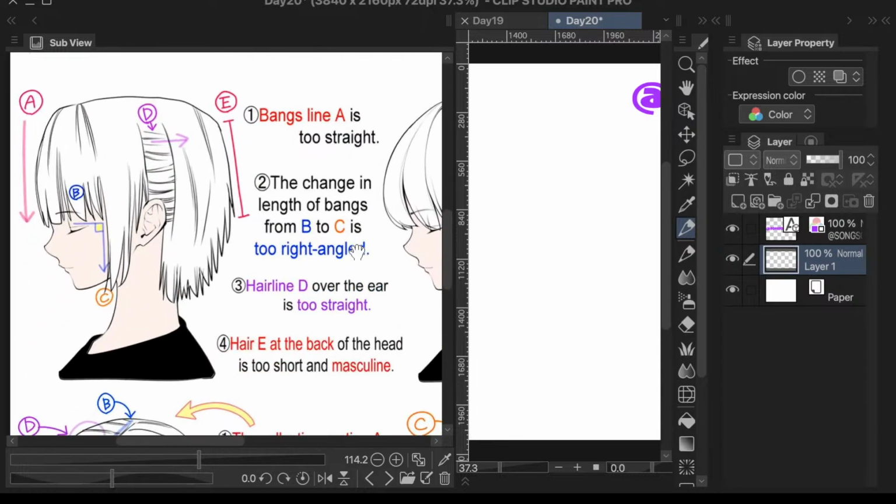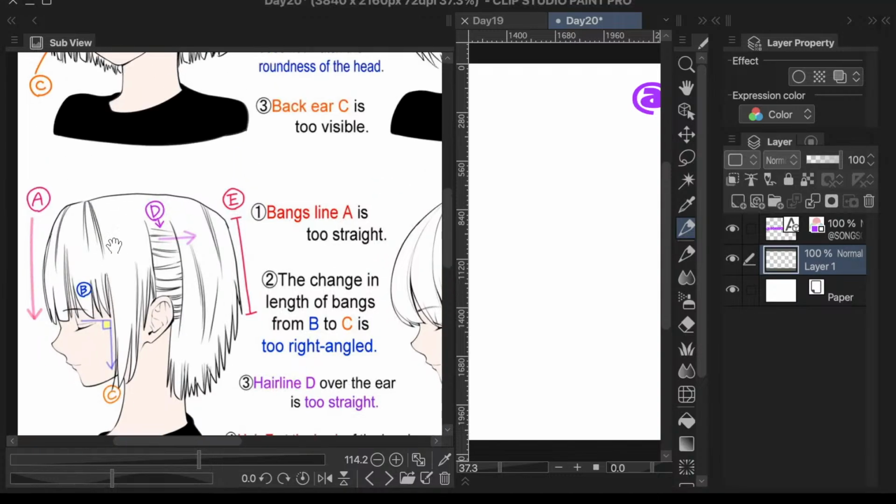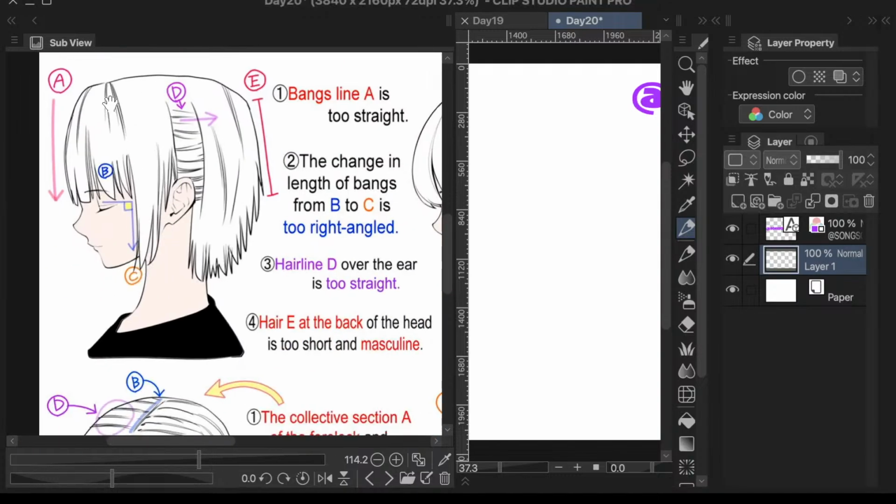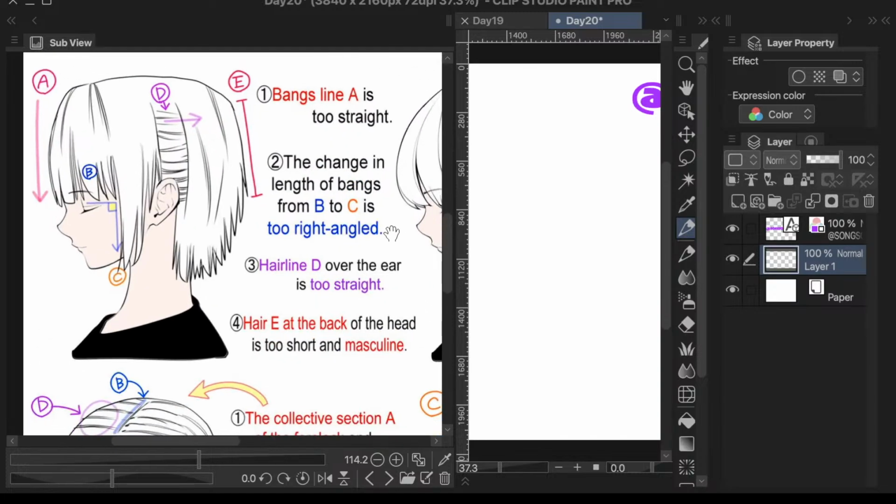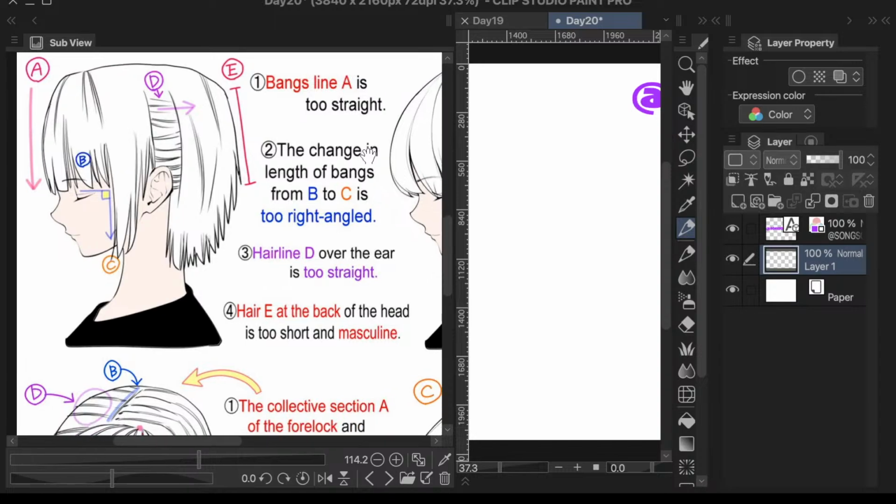Okay, this is from the side view. I did say this before, I do love side views. So, bank line A is too short. The banks refer to this entire front part, up to the, what do you call these, sideburns, side here. The change in length of banks from B to C is too right angled. Interesting. I never really thought about it.